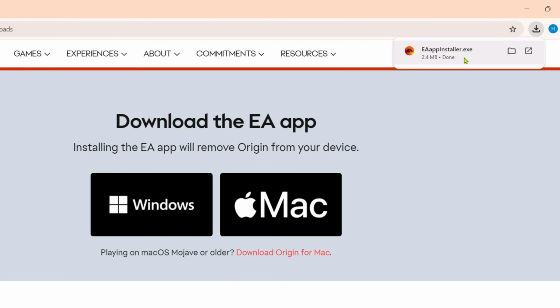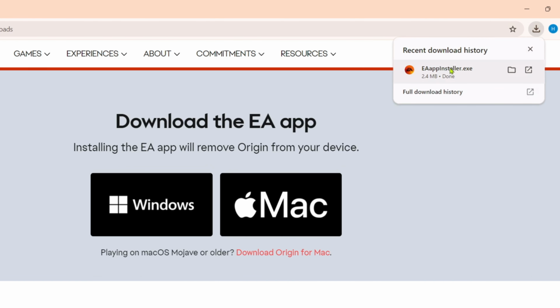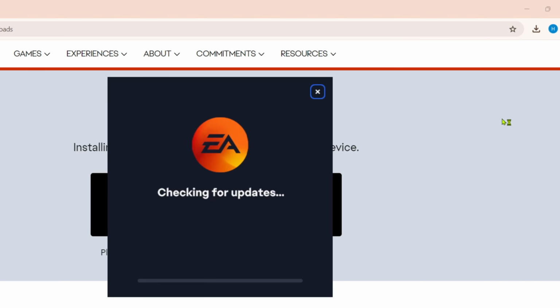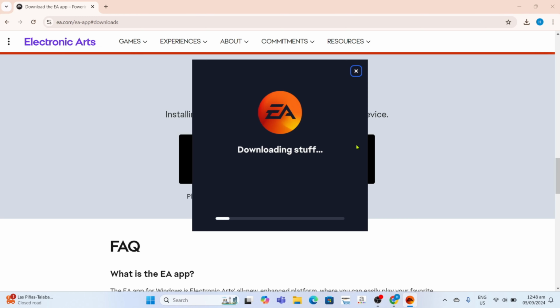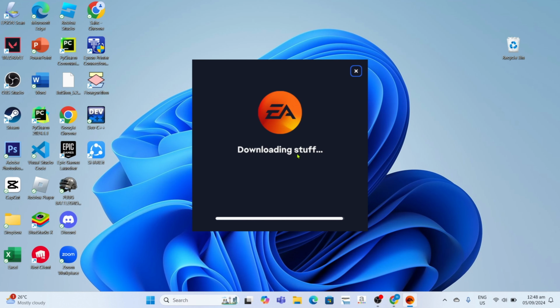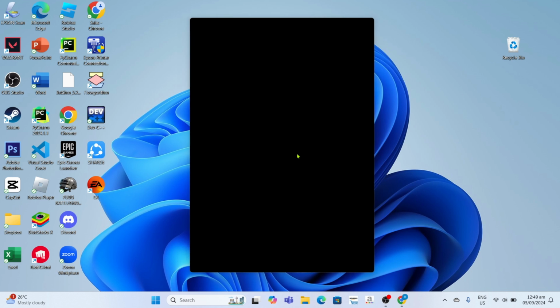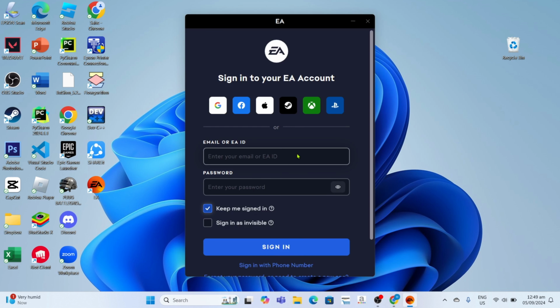And after that, the EA app installer will now be downloaded, so just click the file to start installing the app. And after that, the app installation will now start, just wait for it to finish. And once the installation is finished, the app will automatically open and you will be directed to the login section.